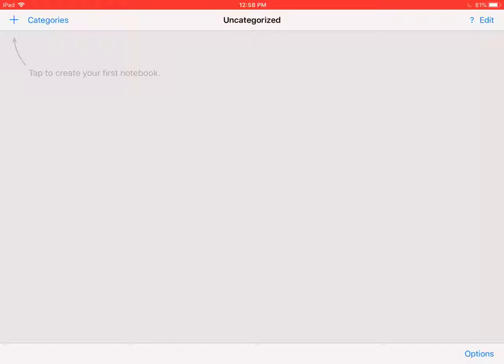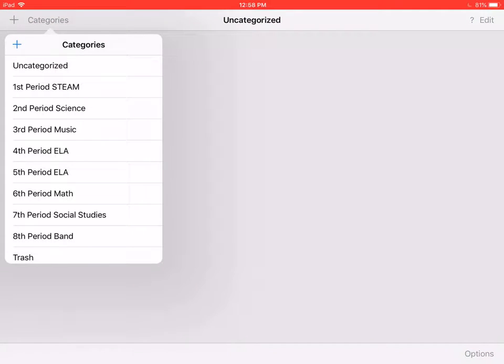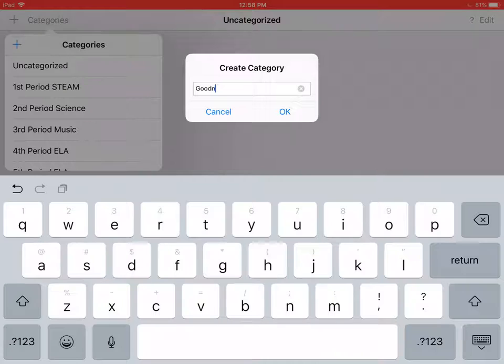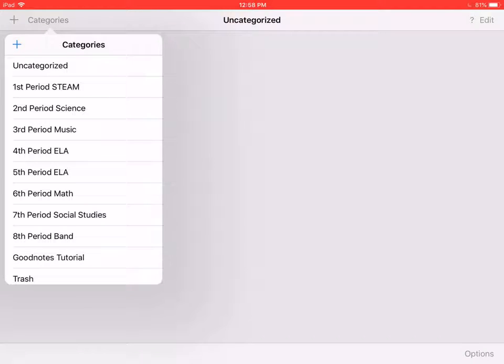First thing, I'm going to teach you how to create and name a category. So you're going to click on Categories, hit the plus sign, and then hit Create a Category. And now I need to name it. I'm going to name it Goodnotes Tutorial. So after I've named it, I'm going to hit OK, and it'll pop up with the rest of my categories, if I have any.